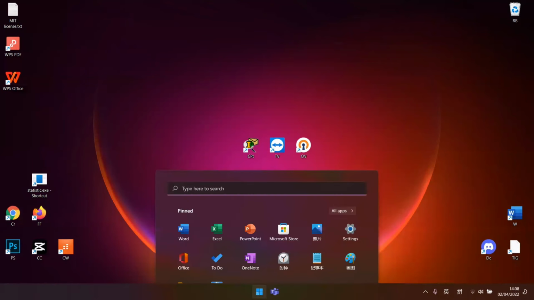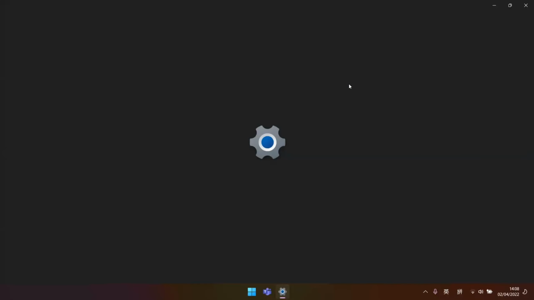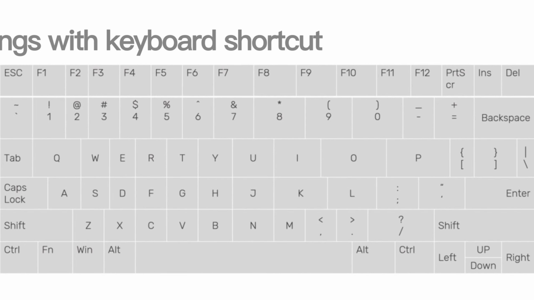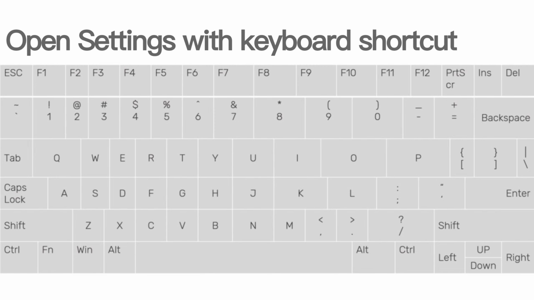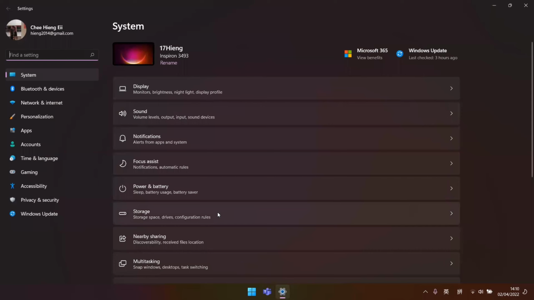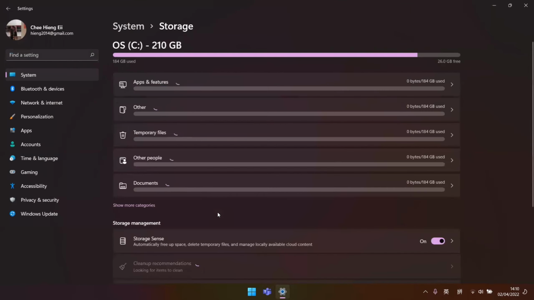Now we open Windows settings from the Start menu, or you can use the keyboard shortcut combination of Windows key plus I. Then we click the Storage section. Before we clean up the disk, we can see here we have 26.0 gigs of free disk space.